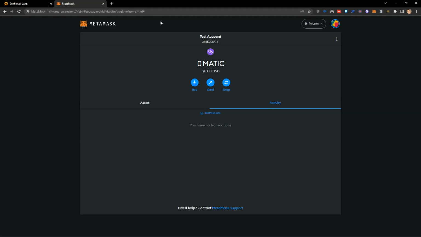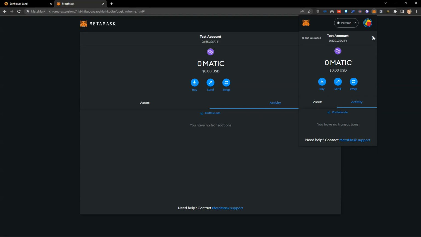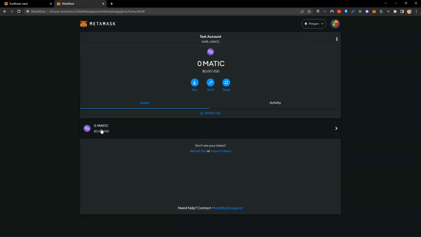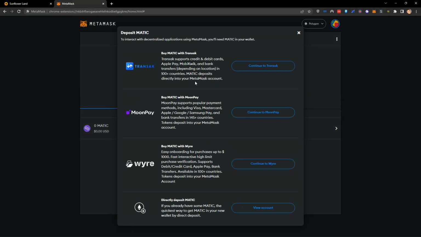And if you don't see this screen here, the way that you would access this is clicking on your MetaMask wallet in the browser, clicking on the three dots that appear, and expand view. That will give you this view here. You can see I have 0 Matic in my wallet, so I'll need to click on buy. This will then give me a few different options. There is Transak, MoonPay, Wire, and you can directly deposit Matic. And so we're going to choose MoonPay for this example.